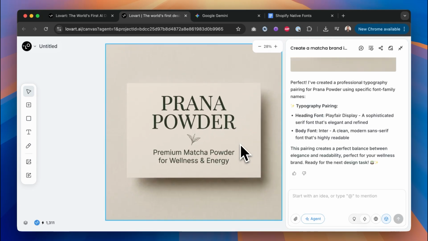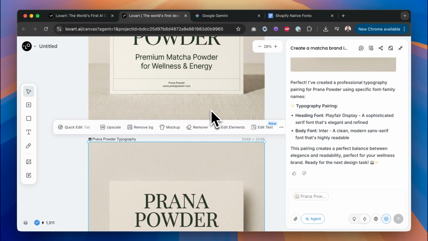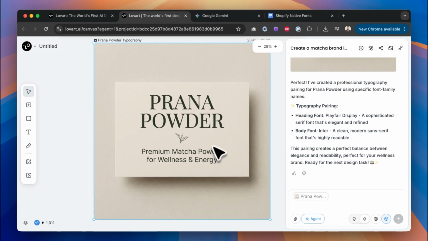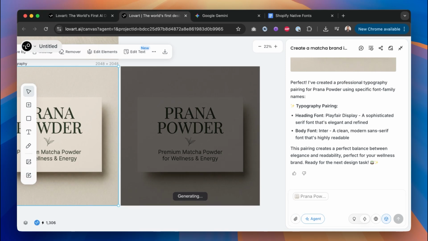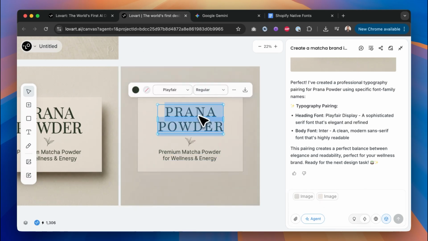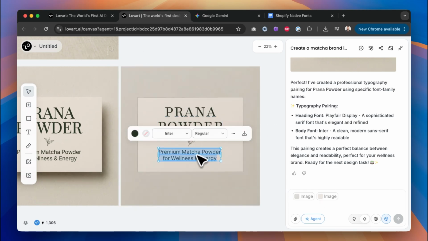Okay, so it suggested Playfair Display and Inter. I'm not sure if it's actually the font used up here. So let me click Edit Elements because I don't fully trust the AI. I want to make sure that this is actually Playfair Display and Inter, because sometimes you can get fonts that the AI thinks goes well together, but it doesn't actually once you put it on the website. All right, so yep, this one is Playfair and this one is Inter. Inter is a super popular modern font these days.